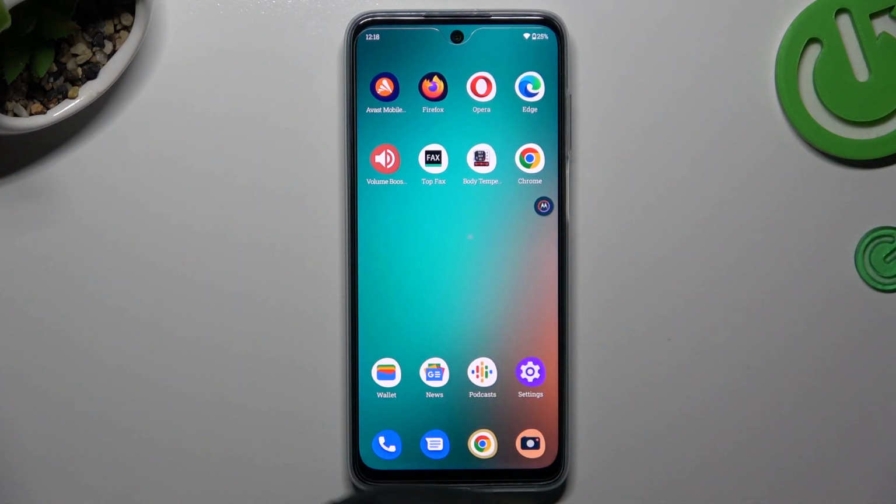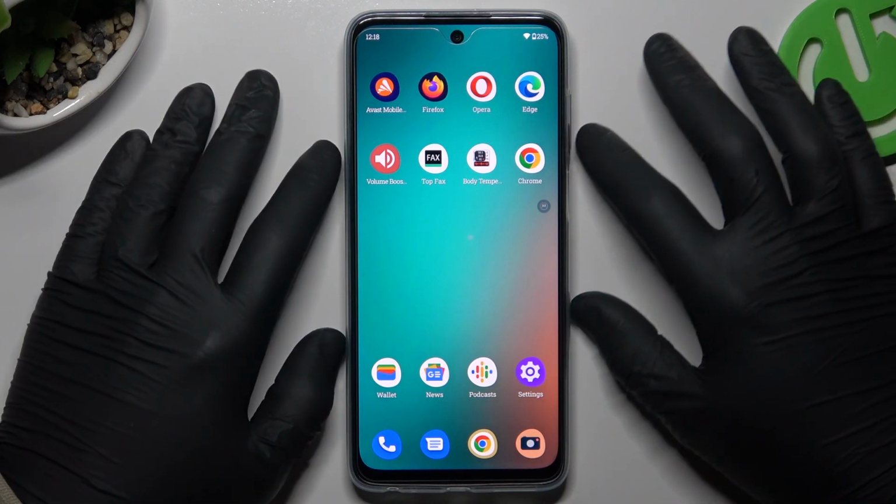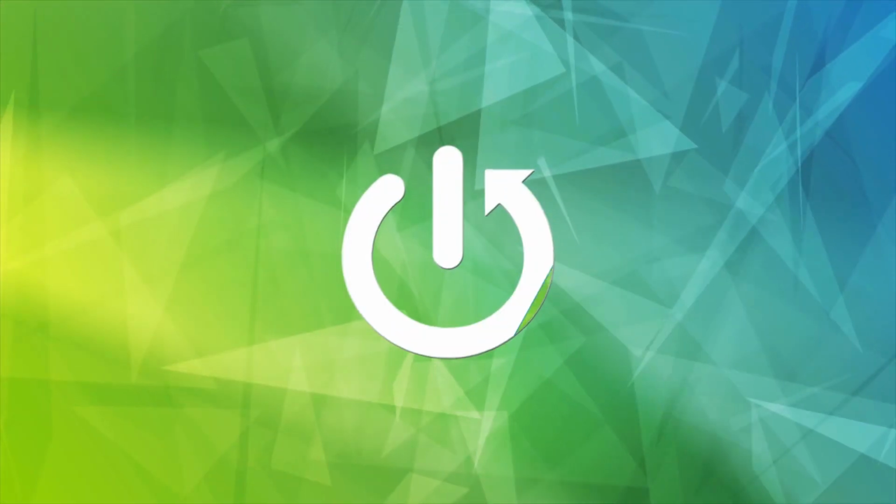Today I'm going to show you how you can enable Incognito Mode in the 4 most popular web browsers in your Motorola G73.